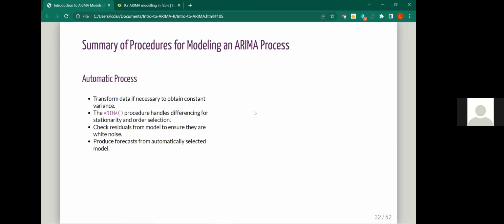So I'm going to summarize in this slide the procedures for modeling an ARIMA process. You can do the automatic way. Transform the data if necessary to obtain constant variance. You need to do that yourself; you cannot have the ARIMA procedure do that, and we'll look at that in a bit. The ARIMA procedure will handle all the differencing, unit root stuff that we're looking at for stationarity, and order selection. You'll check the residuals from the model to ensure they are white noise. A good idea to do that unless you have a bazillion time series and you can't. And then you'll produce the forecast from the automatically selected model.